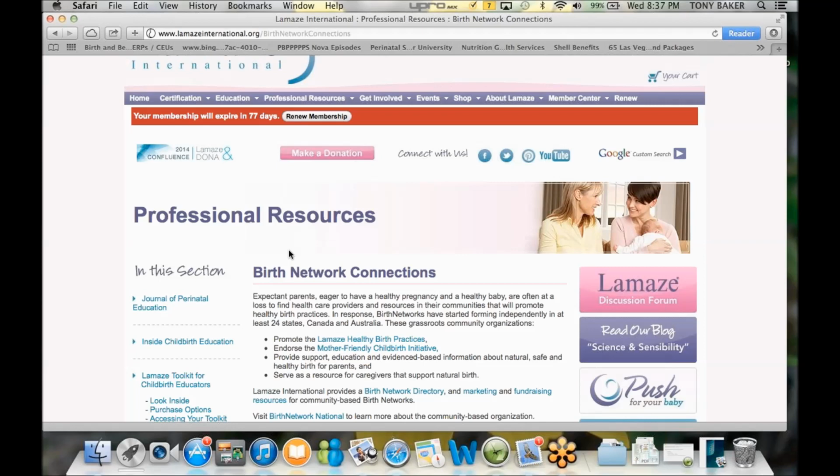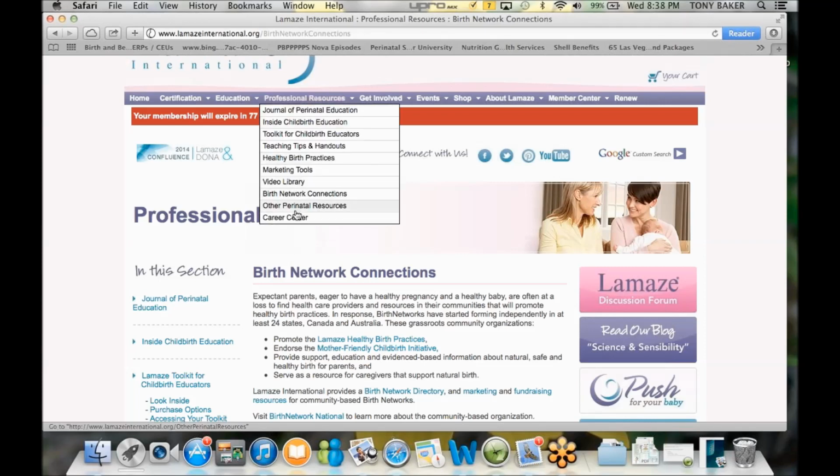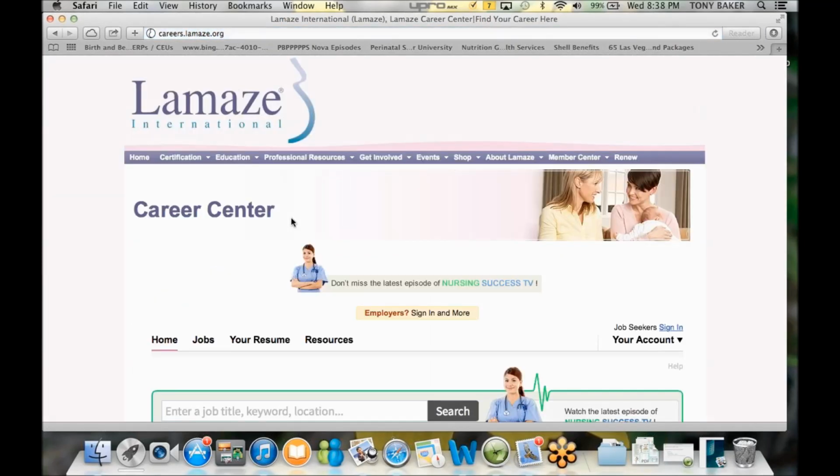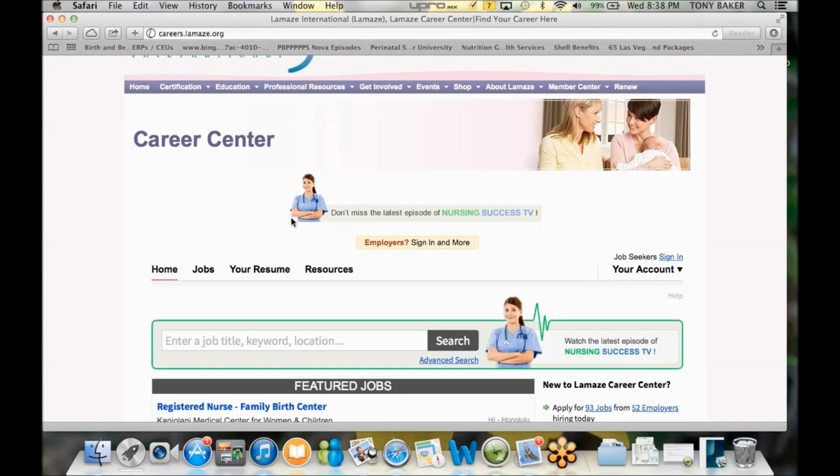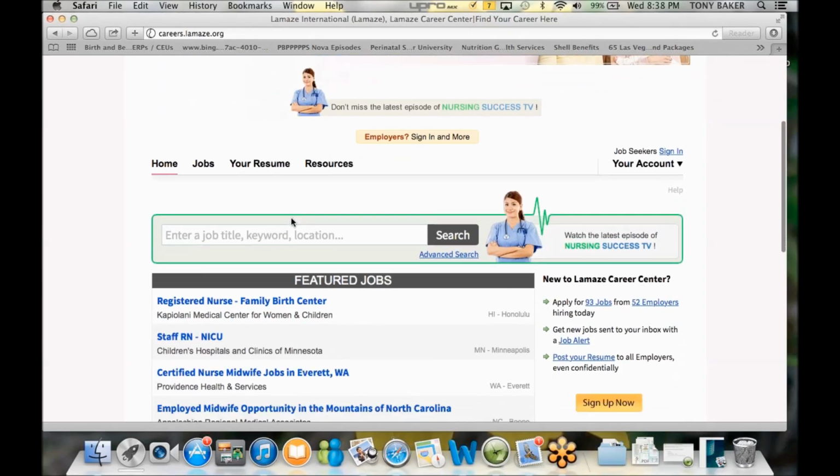One other page to mention under professional resources is the Career Center. So we will go there now. If you or someone you know is looking for work in the maternity field, I encourage you to stop by this page regularly to view our current job postings. And you can also use the Career Center if you have a position you're seeking to fill and you want to promote it. And you'll see, here we go.